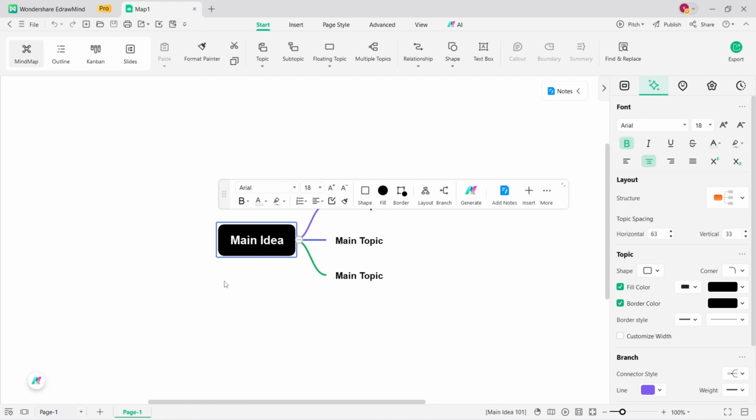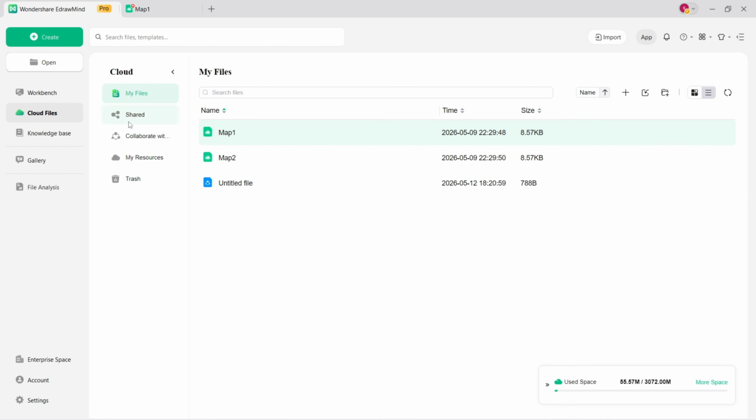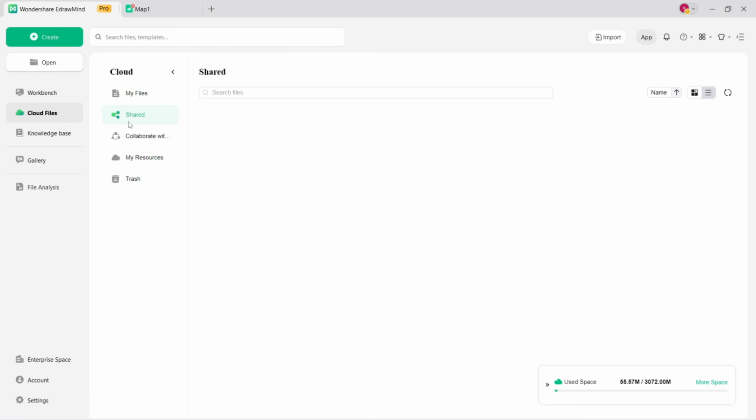And now let's talk about some of the other features available inside the main section of EdrawMind. So here, you can see the Cloud Files feature. If you are working in a team, then this feature can be very useful. Basically, if you are working on any mind map or project file, you can directly save it in the cloud and share it with your teammates.